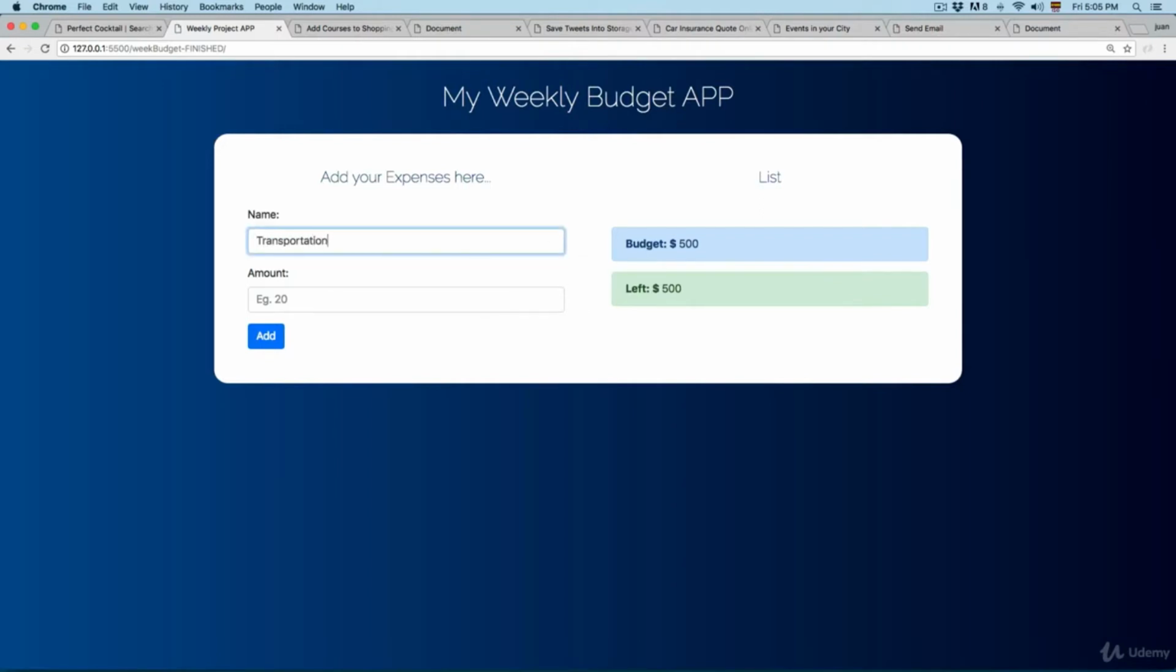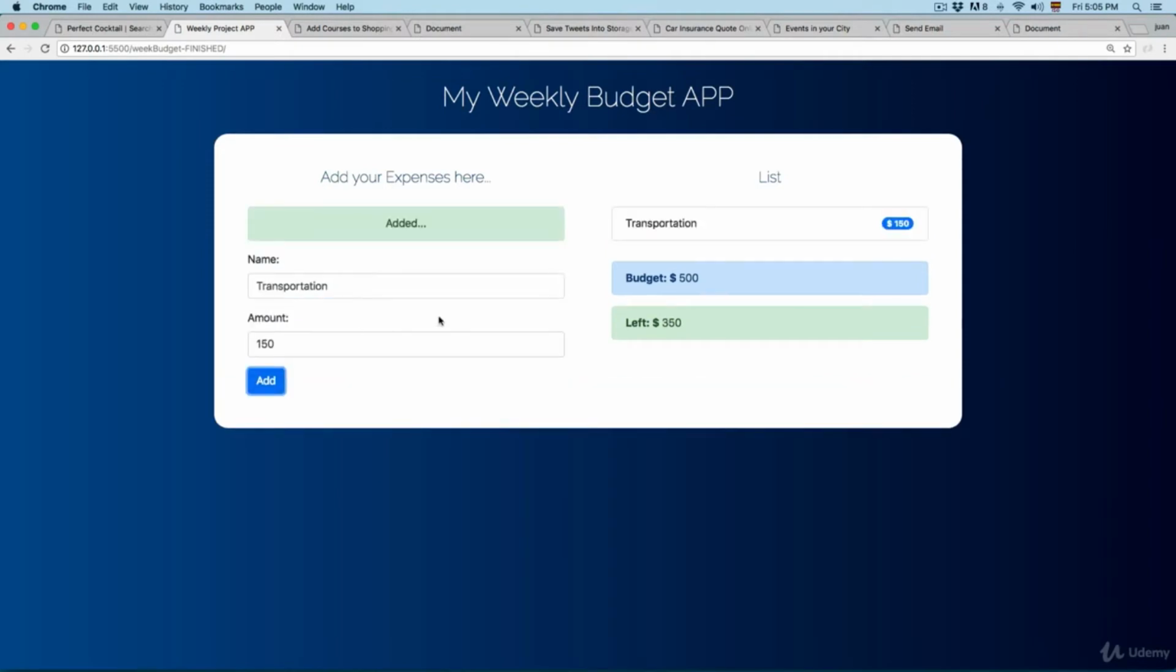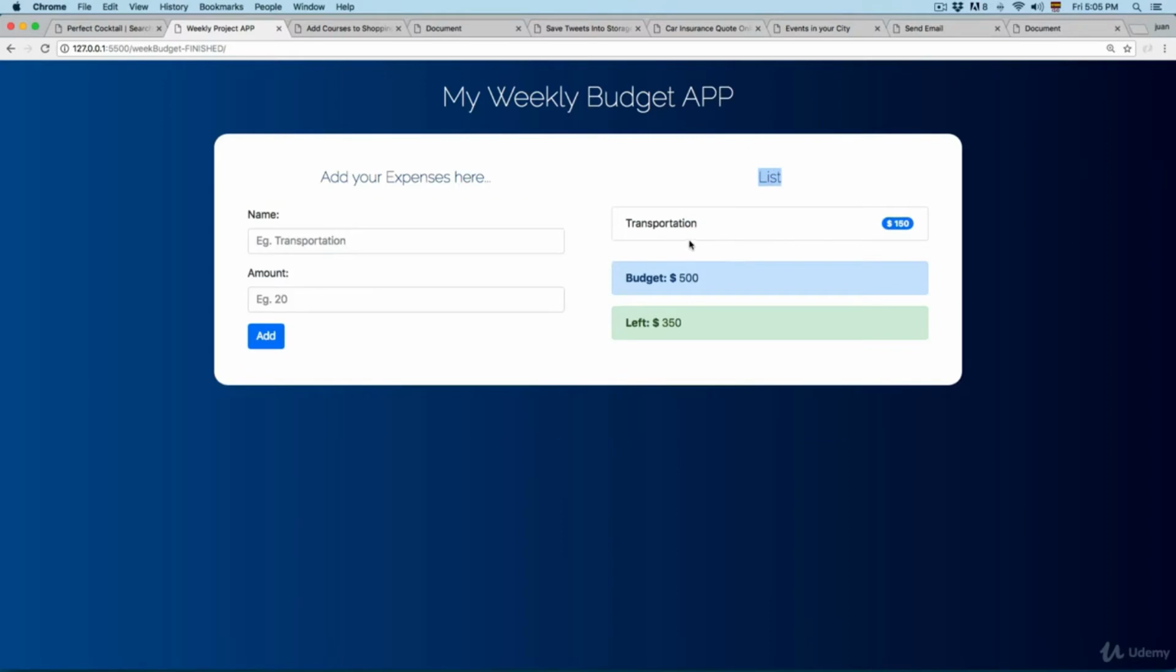So let's add transportation and let's add 150. Click here on add, and you can see we have the list of expenses, and also we have the budget, and the remaining budget is going to be printed also.